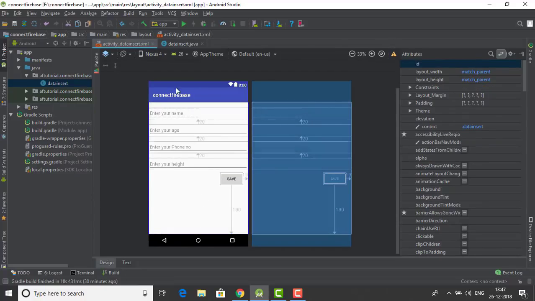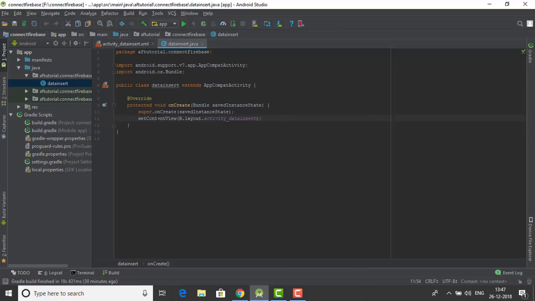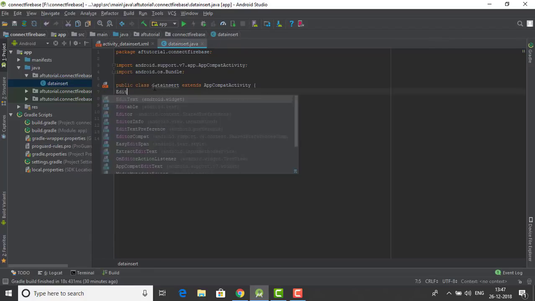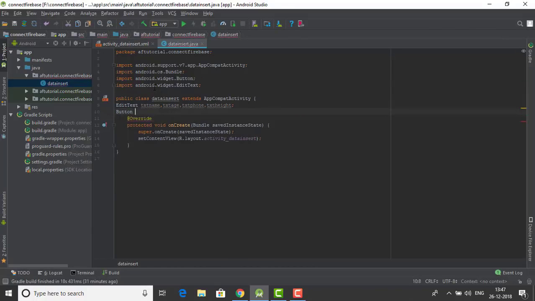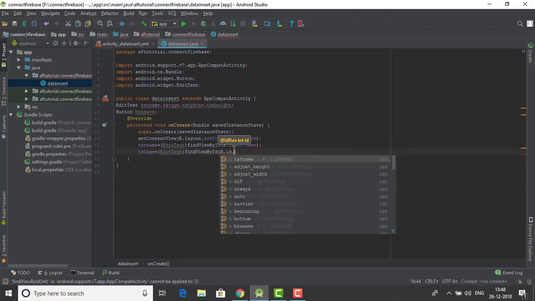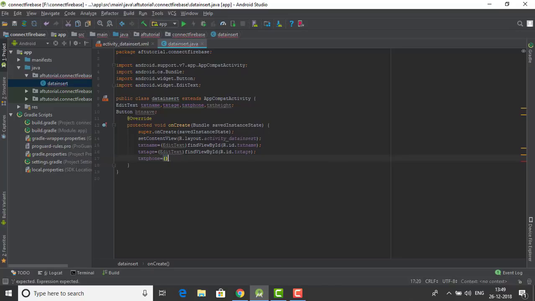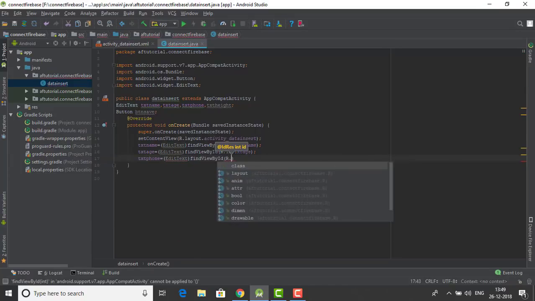And this is the Java file. It's called data insert. Right off the bat, we are specifying names for our fields here, very quick, and edit text for fields and button for our button. I'm just providing some names here so that I can use this to refer to our actual layout that I've created earlier. Now you can use a find view by ID function to point each variable to our fields, just like this.